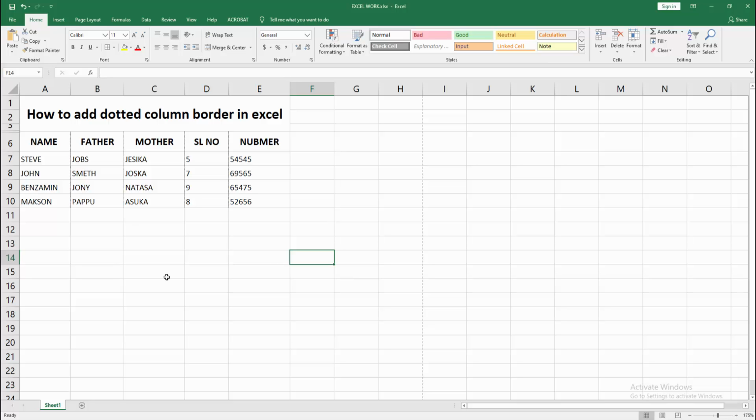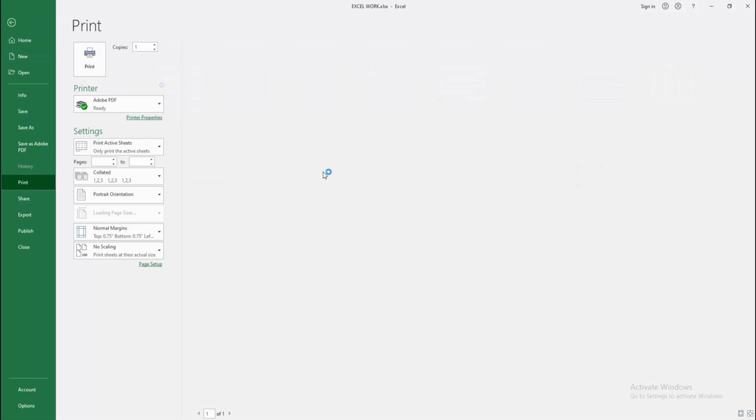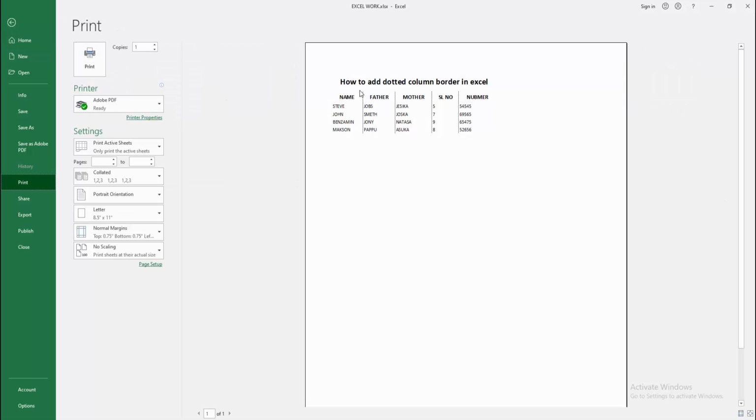If you want to make sure the border is added, go to the File menu, select the Print option and check the preview. We can see the border here.